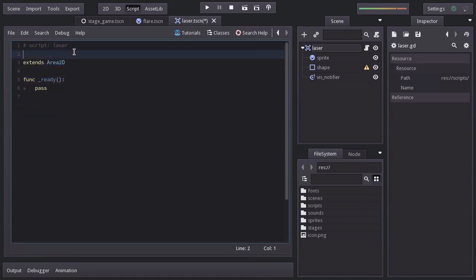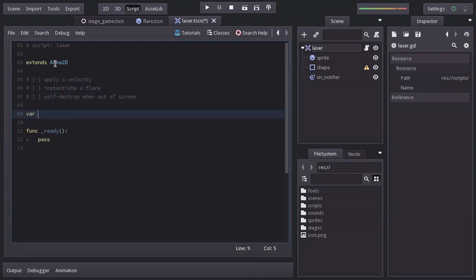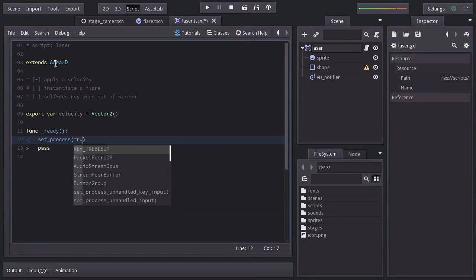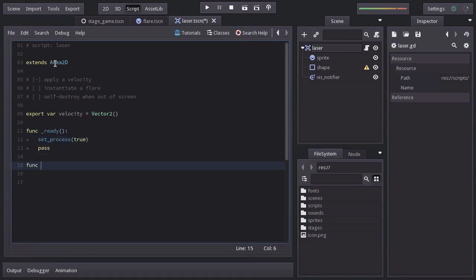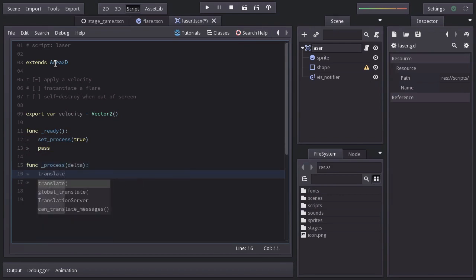And in this script, we'll do three main things: apply a velocity, instantiate a flare, and self-destroy when out of screen. Let's go first for the velocity. I'm going to create a member variable named velocity with the export keyword so we can edit it from the inspector. Let's enable the process callback and create it down here. And in here, we're going to translate this node by an offset of velocity times delta. That's it for the velocity.